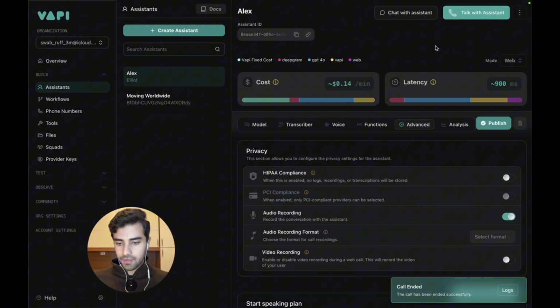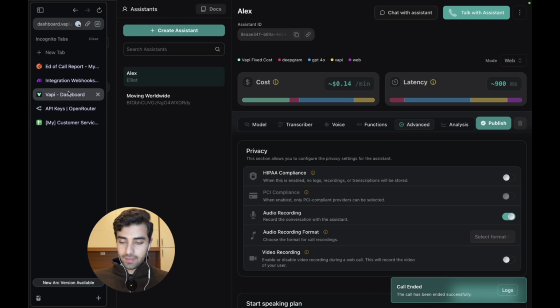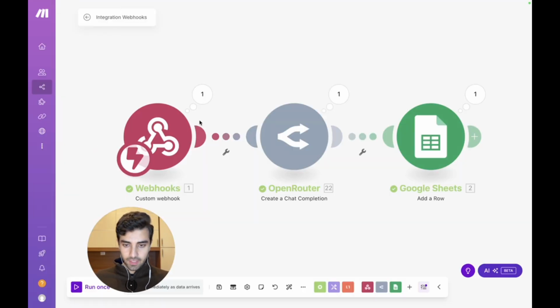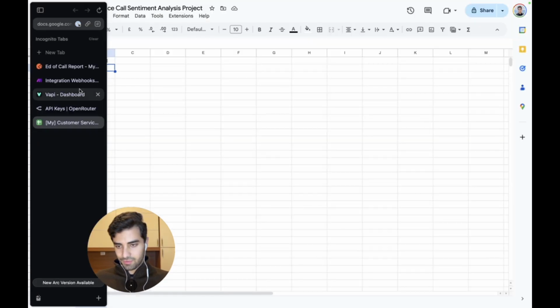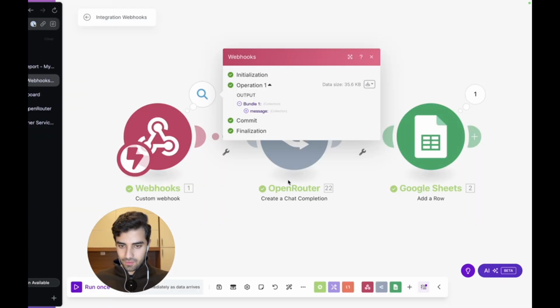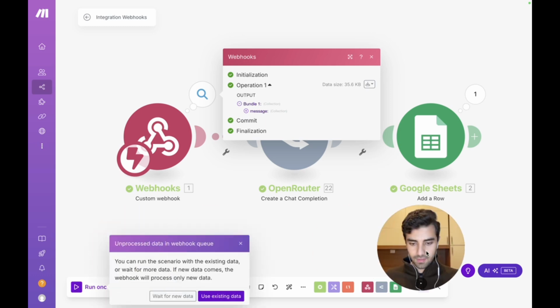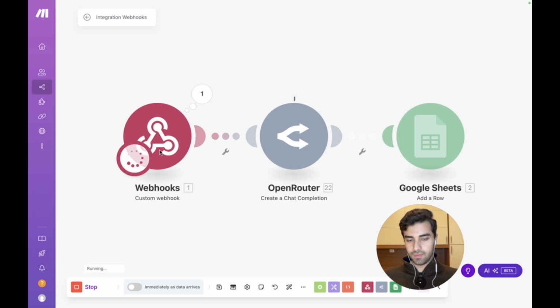Let's end the call here. And as we can see, the data came in. I think this was from an earlier call. So what we can do is quickly run once, then wait for the use existing data. So that was the call that we just had.